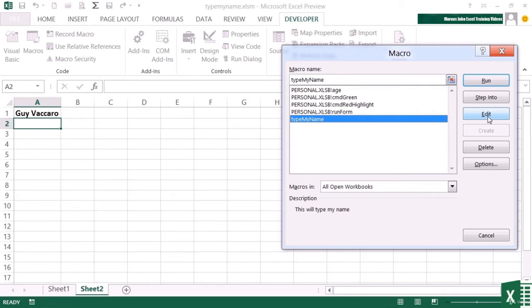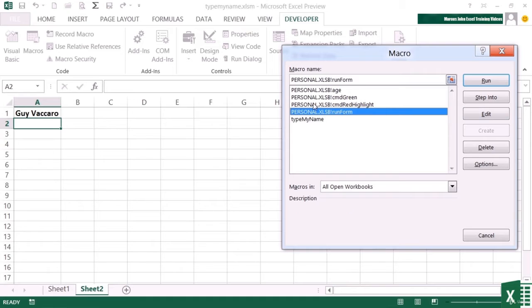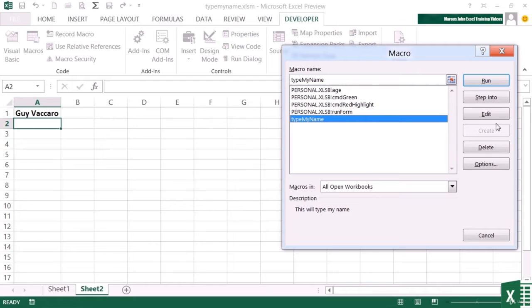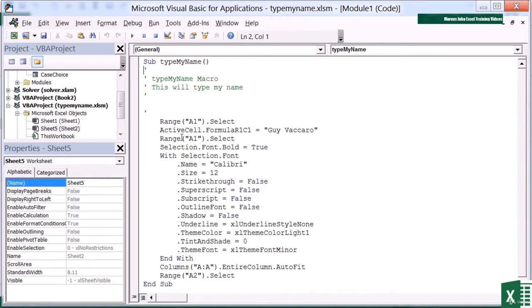Now bear in mind that if your macro is on the personal macro workbook, as these four are, you will not be able to edit them whilst that book is hidden. So you'd need to go through the process of unhiding it, as we did earlier when we needed to delete a macro. So you would unhide it and then you'd be able to edit it. For the moment, however, we're interested in editing type my name. So we go into edit and we can see the code.